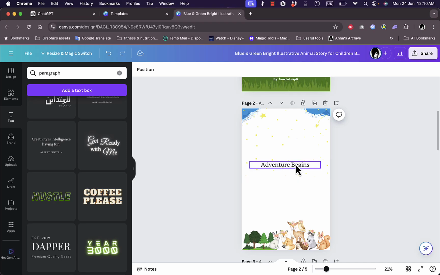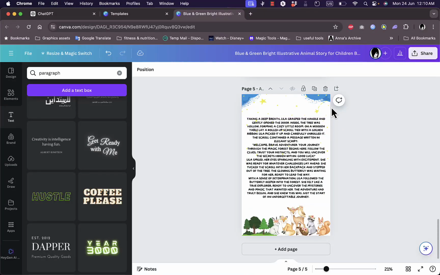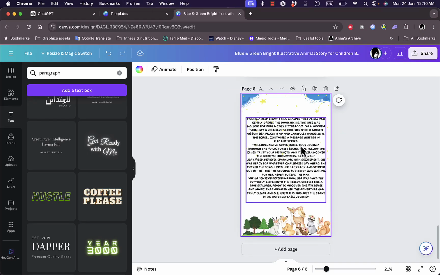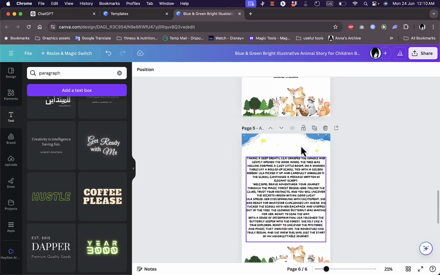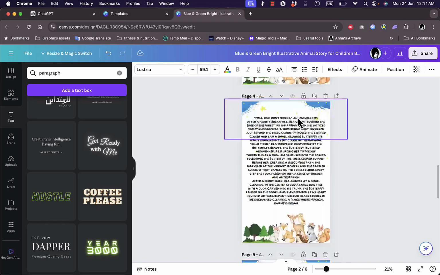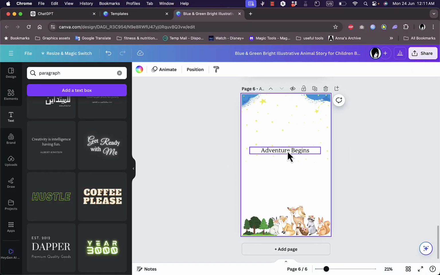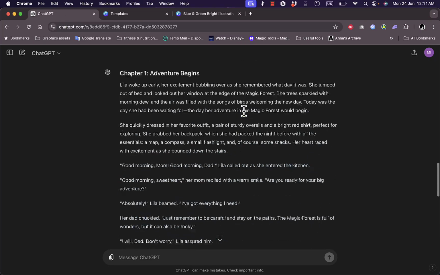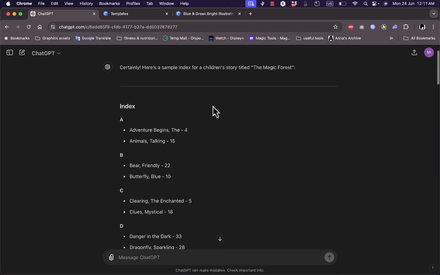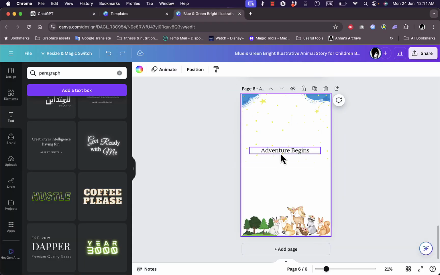Of course, then you would want to generate another chapter. So duplicate the page, delete the text, go ahead and copy this title from here, paste it in the empty page, and that'll be the beginning of the next chapter. Go ahead to ChatGPT, copy the name of the next chapter, and then paste it here, and generate a chapter with this title, and add pages and so on till you finish the book.